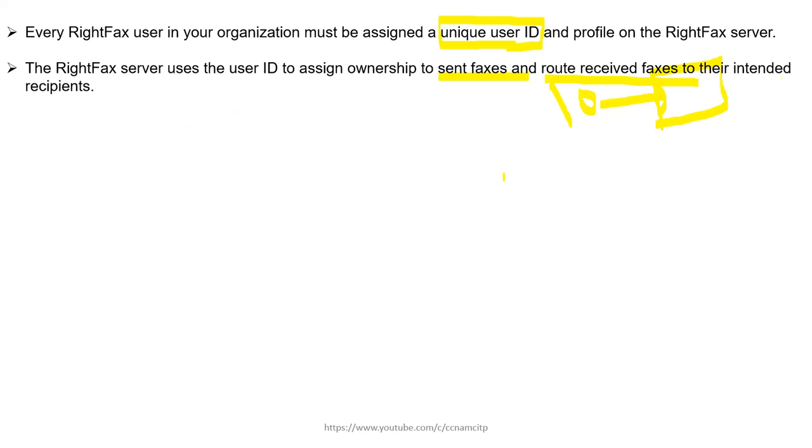For example, if any fax is coming to XYZ user, it is the server's responsibility to forward that to that particular user. For example, user 1 is sitting here and if any fax is coming, if user 1 information is not available here to identify where that user is, that fax will not be delivered to that intended user. That is the role of user ID here.